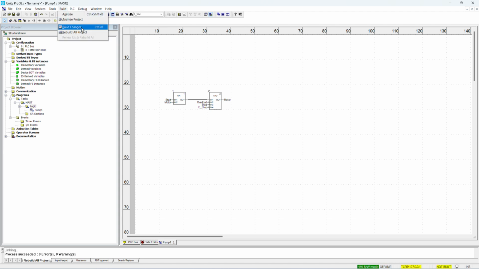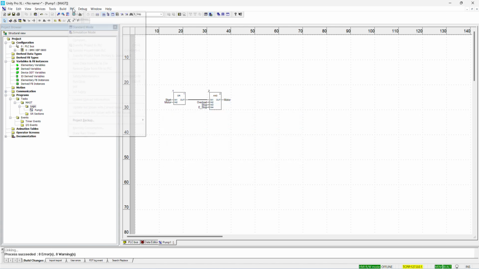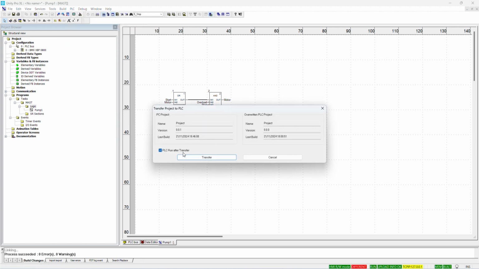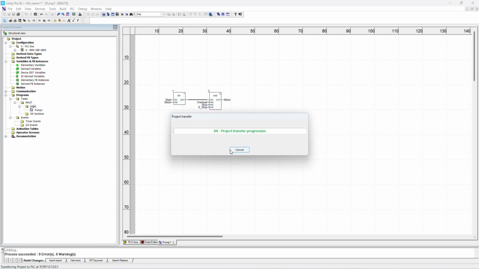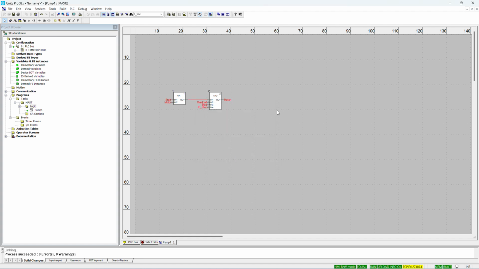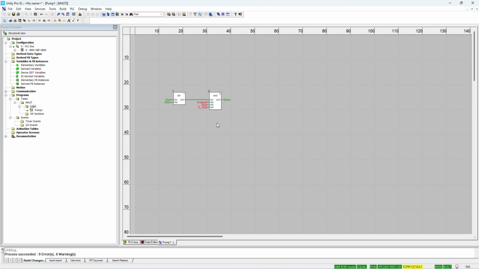Let's build the project. Yes, the project is built. Let's connect to the PLC. We are connected, and then transfer this into the PLC and run the PLC after. Then as it downloads, we are on running mode. As you can see, everything is red to show that it's not high. Then you come and you click your start button, set it high, and then the motor gets energized.